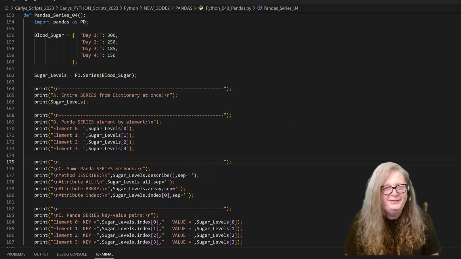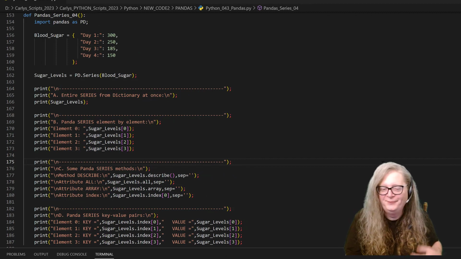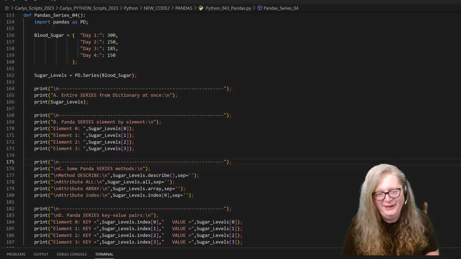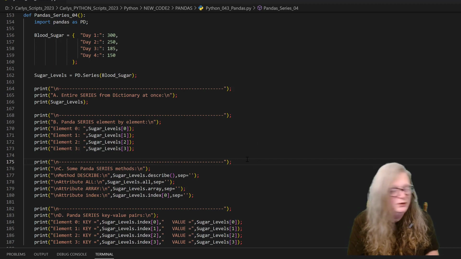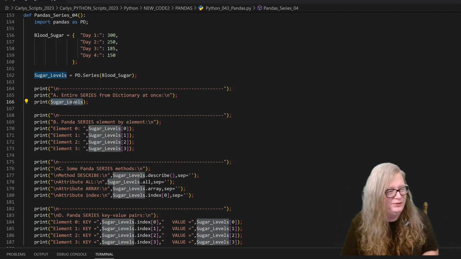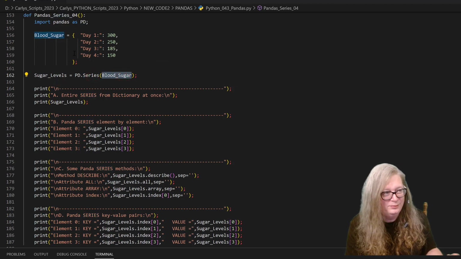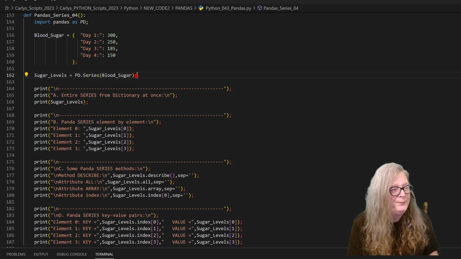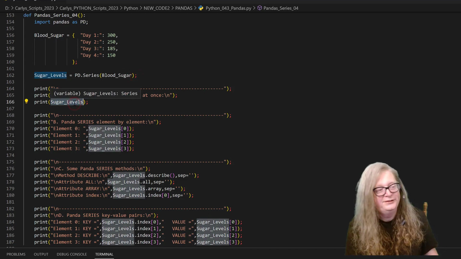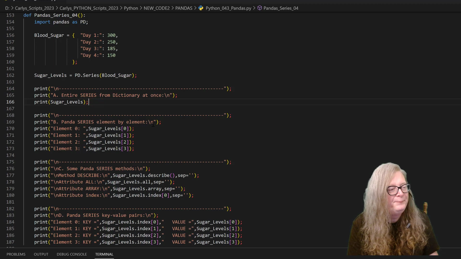So let's take a look at 4 categories of elements that have something to do with a Panda series object. So first, here under section A, we're just going to display an entire Panda series object. And all we have to do is use the variable that points to our Panda series instance, right? The one that we passed our blood sugar dictionary to. We can display everything all at once using just that variable, passing that variable into the print method.